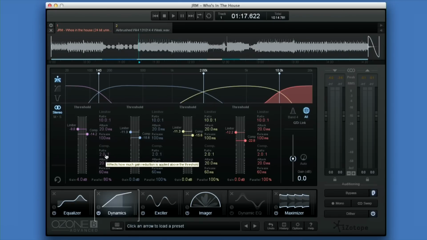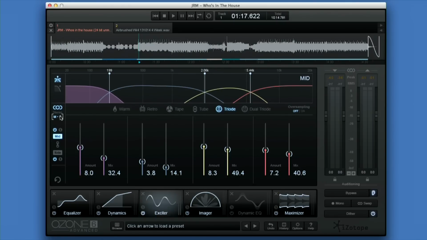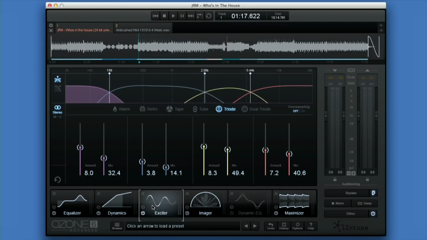And the EQ and the dynamics and the exciter can all be used in MS as well. Some of those you could use in MS before, but they've put it all the way across those modules, and I like that approach, being able to use mid-side.